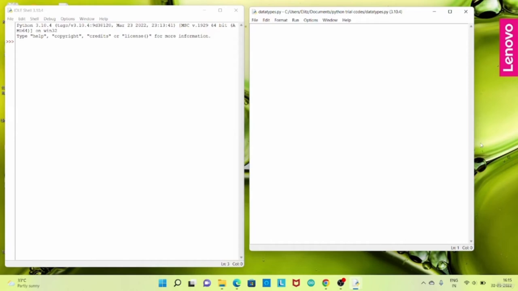Then there is a mapping type. Inside mapping we get dict, which we also call a dictionary. Then inside the set types we find set and frozenset. Then in the boolean type we get bool. Binary types are bytes, bytearray, and memoryview, and the last one is NoneType, where the data type is itself a NoneType.